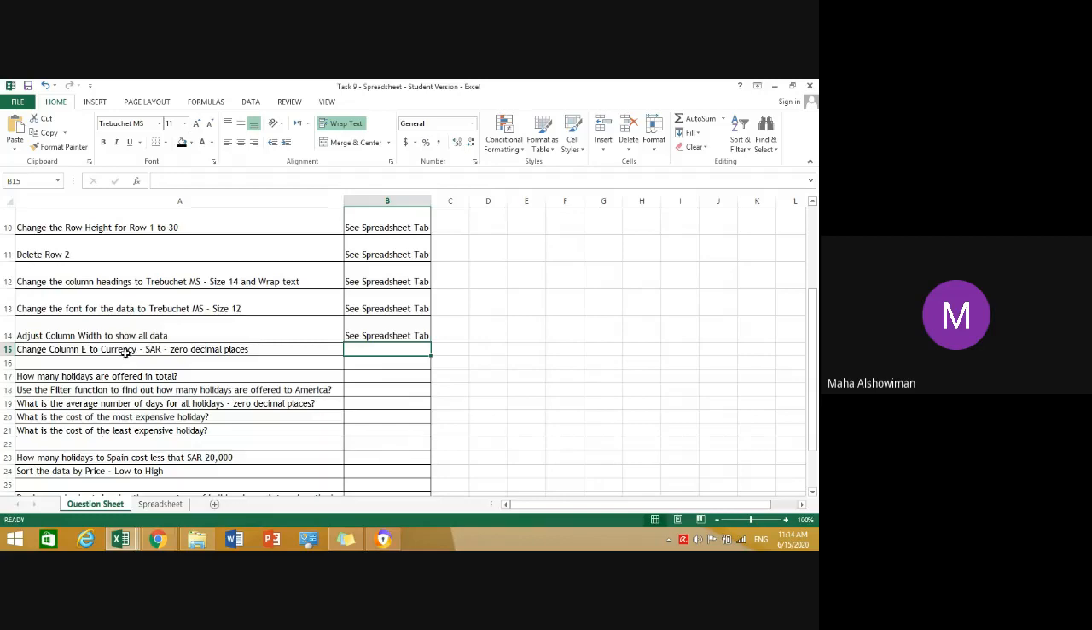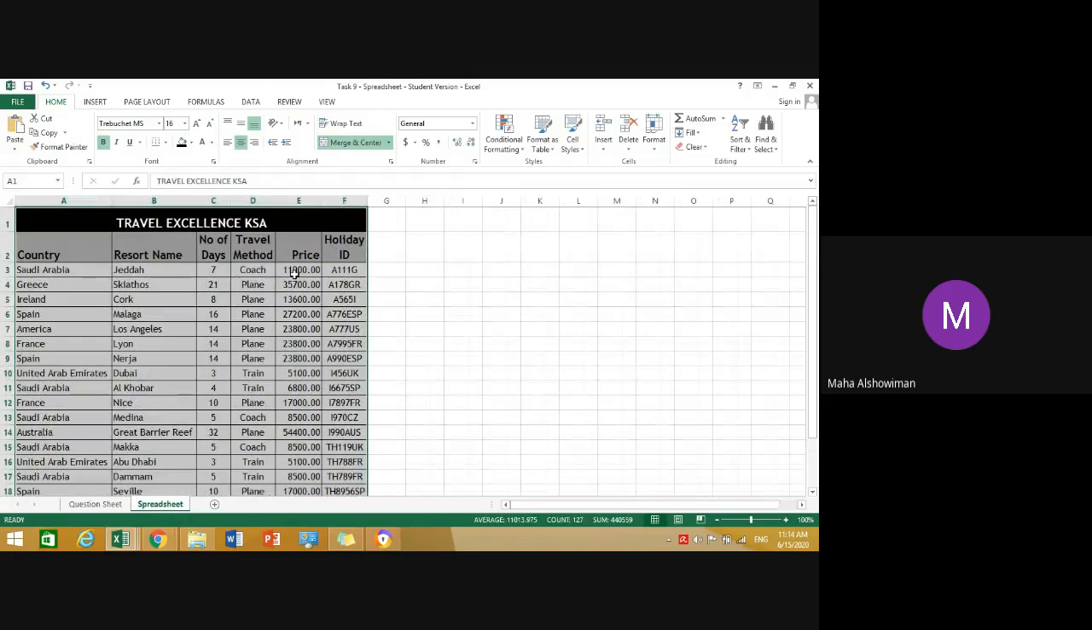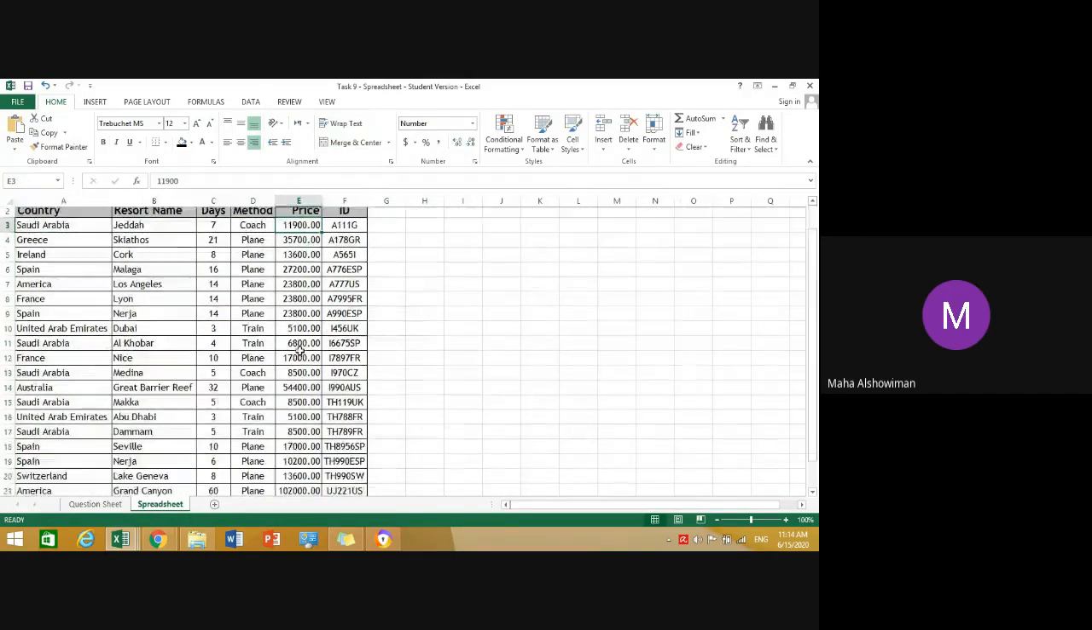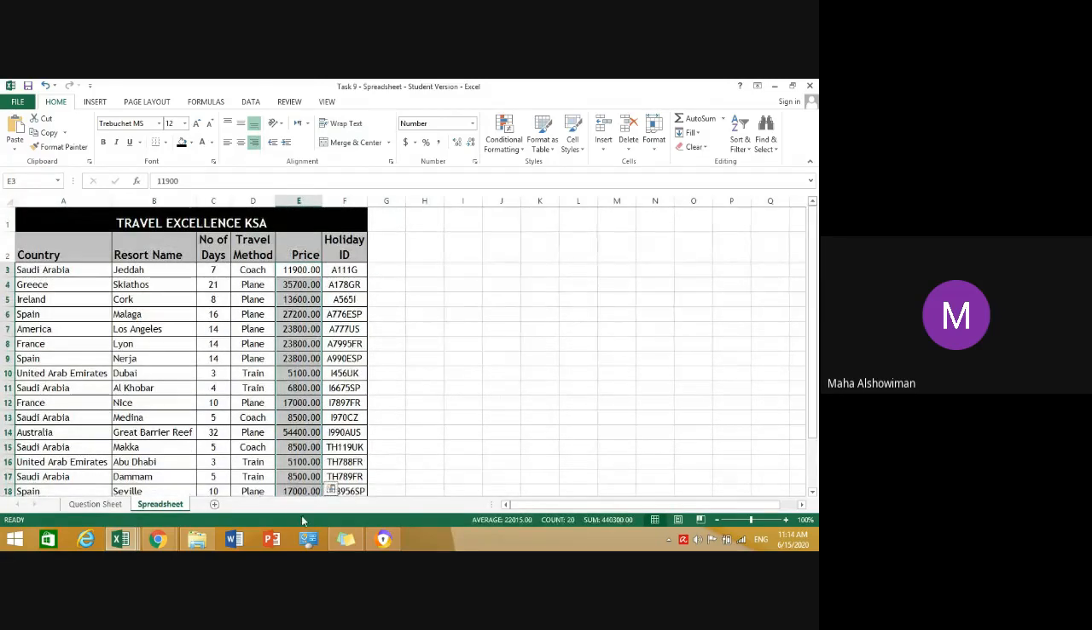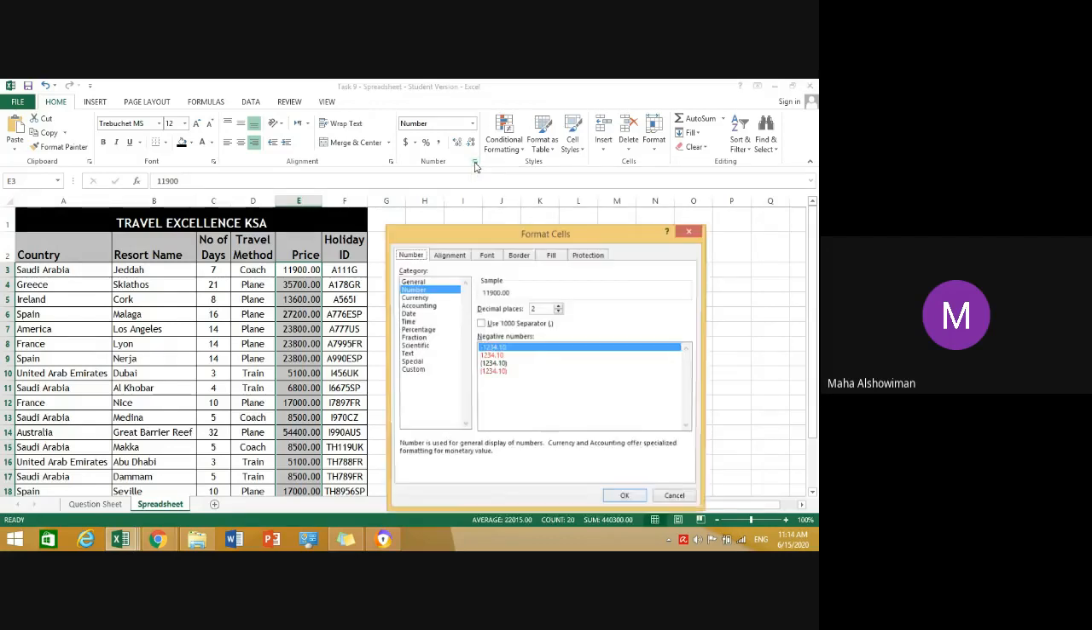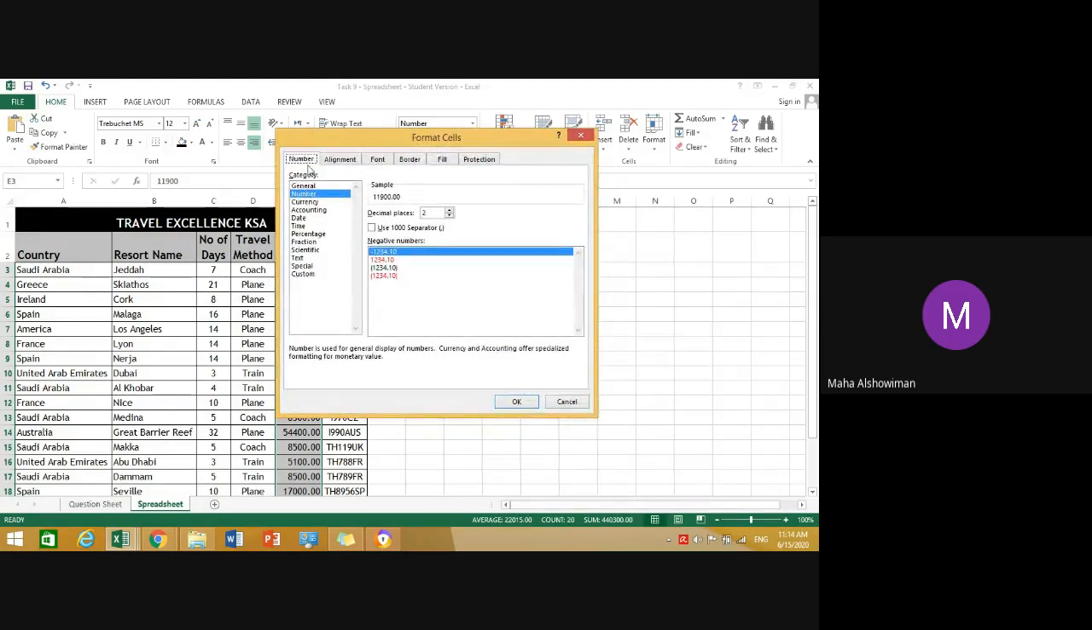Okay, so how can we solve this question? First of all, you have to select column E, starting from E3 till E22. So you have to select this column. From Home tab, number group, click on the small arrow in the same group. Then under category, you have to select currency. Under symbol, it will be better and easy for you to type SAR.